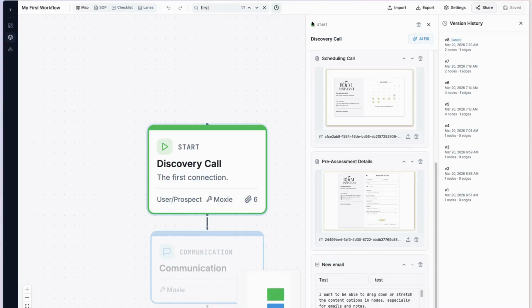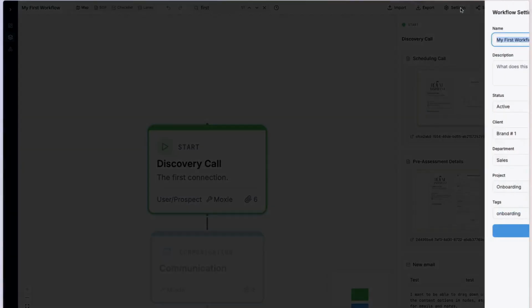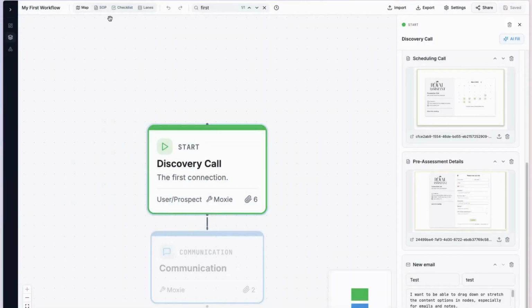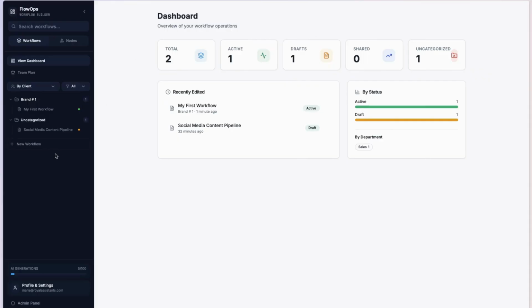But I love the version history. I love the fact that you are able to import and export. I haven't tested those completely yet. But you can also give a description as to what this is for. And then on my dashboard, I can actually see what's active, what department they're in. And then the sharing feature is also cool.